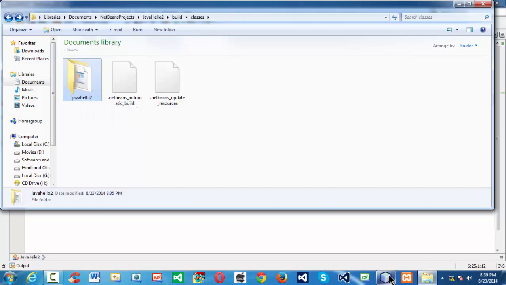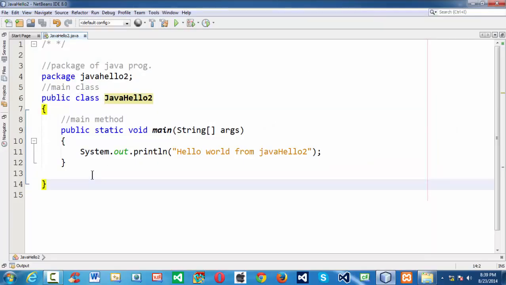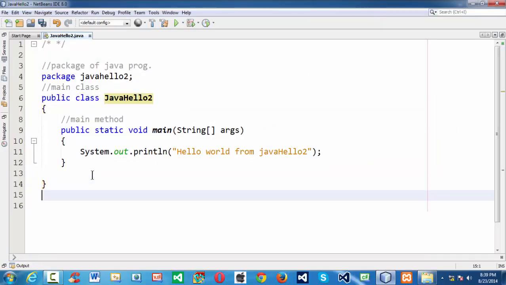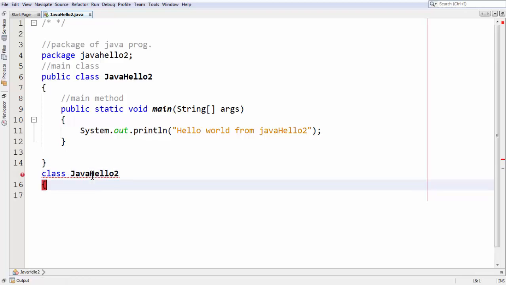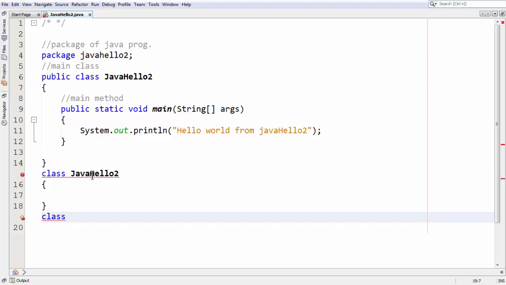Now we go to NetBeans. There is no mandatory rule that there should be only one class and only one main method. Although we have only one main, we need not have only one class in a .java program. You can have as many classes as you want. Here I am creating another class within our .java file, which I am calling Java Hello 3.